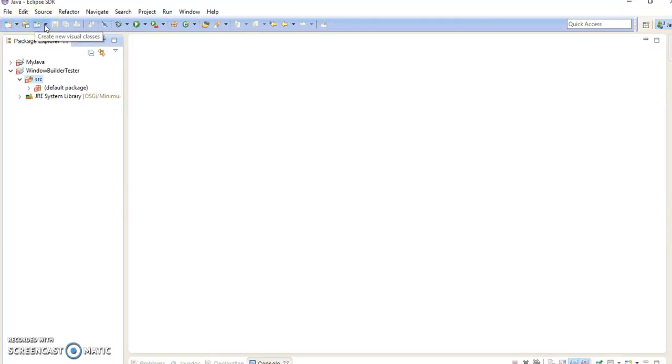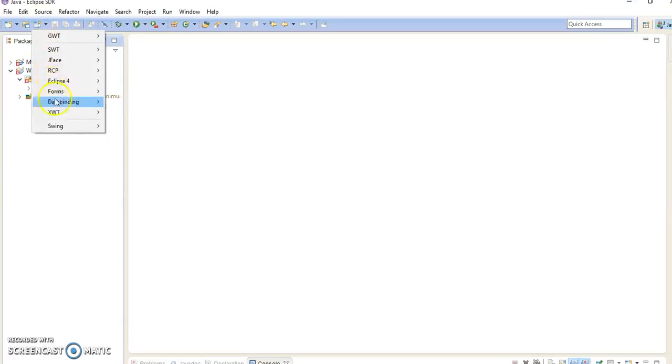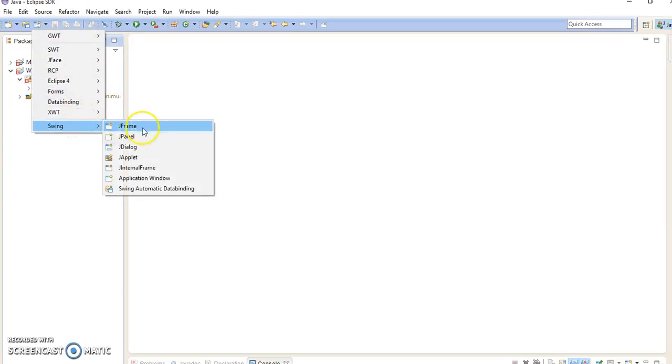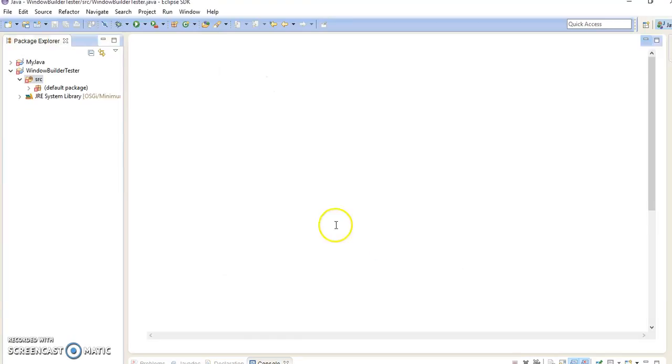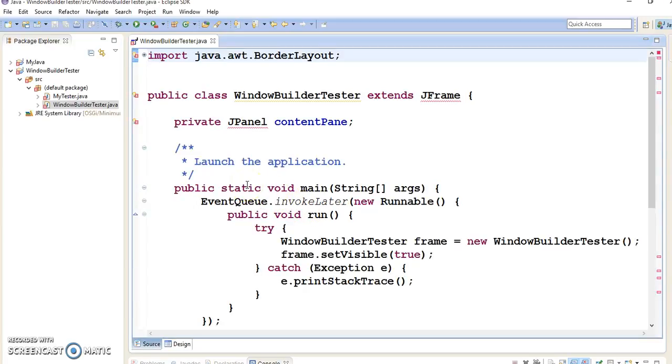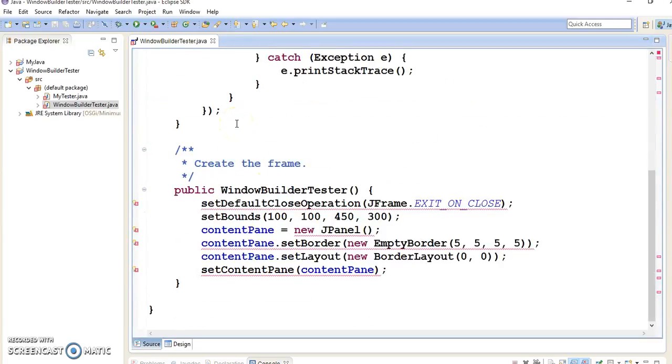Hold it over there, and this little drop down arrow. I don't even know what a lot of these are. But we can go to Swing, and we're going to click JFrame. We're going to give it a name. Whatever you want, I'm going to call it Window Builder Tester. And hit Finish. So there we go. It pops up with our code.